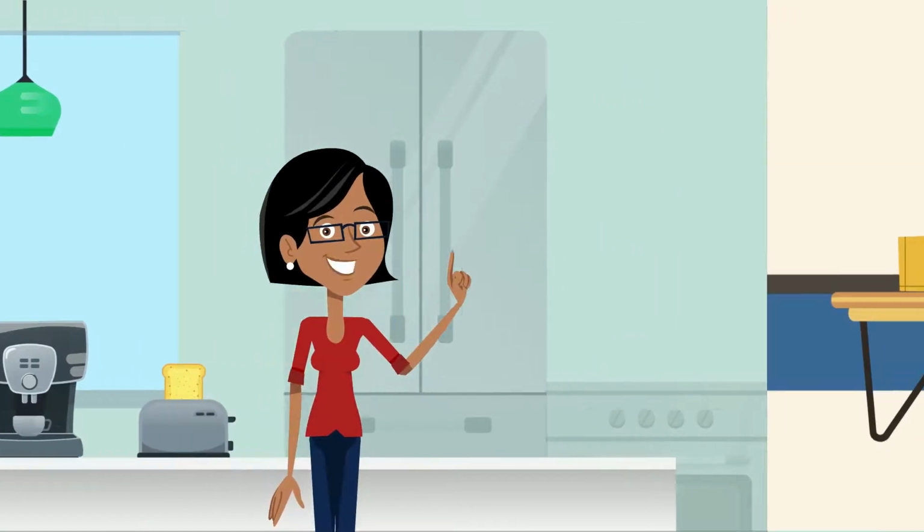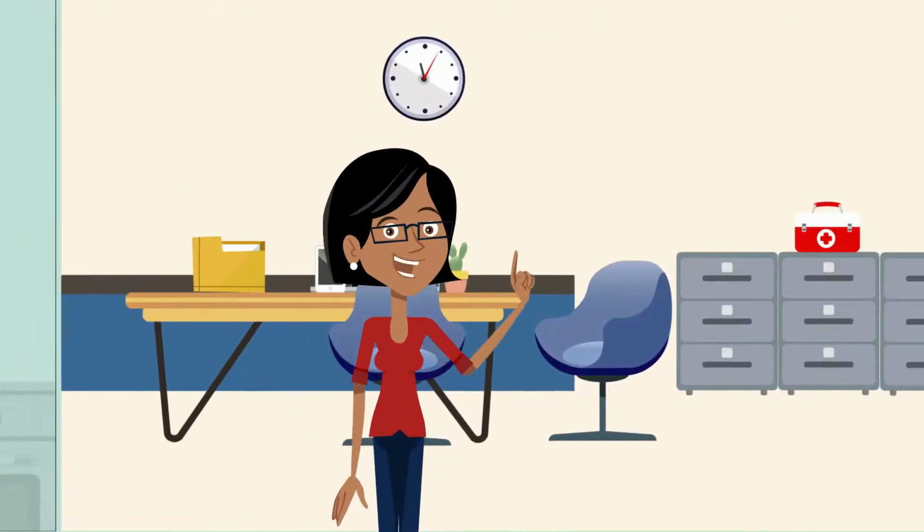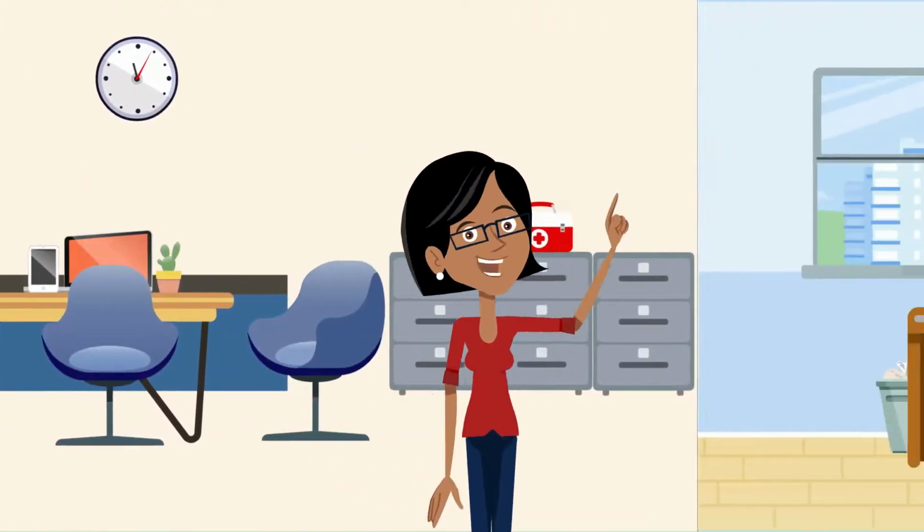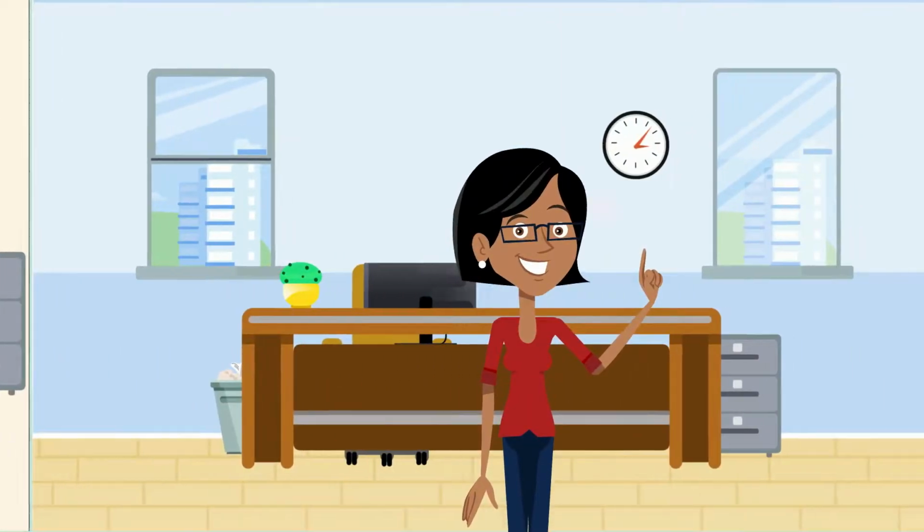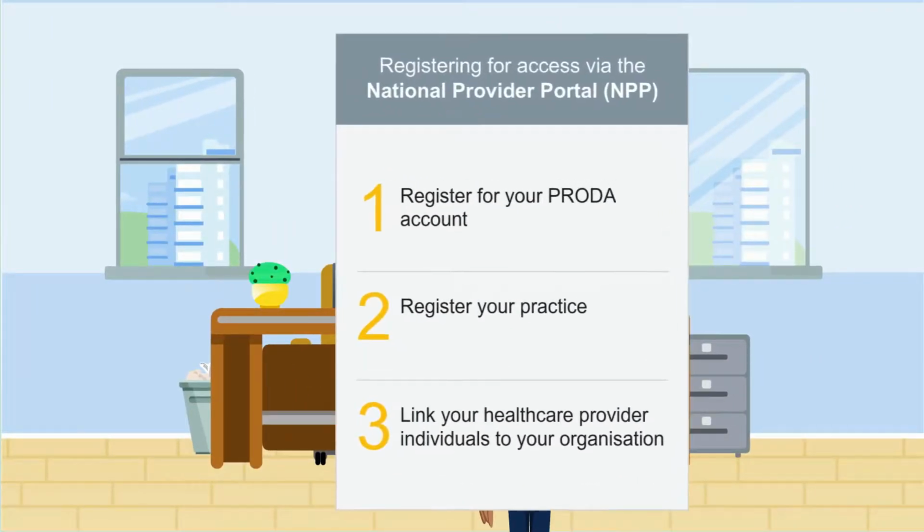If my clinical software wasn't conformant, I would need to access My Health Record via the National Provider Portal. Here are 3 simple steps to register for the NPP.